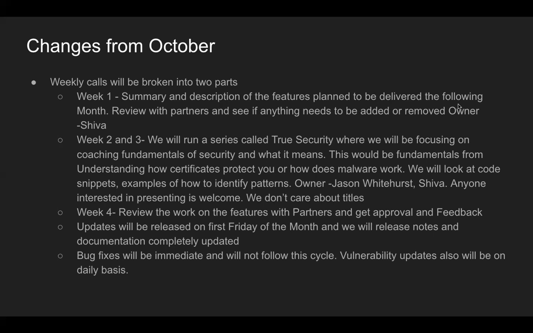We are going to review it with all of you, take your feedback, and then prioritize it based on the feedback that you provide. Then we will take that back to our team, where we will start development on this. So for week 2 and week 3, we plan to move into a mode where we can give back and do what people call security training.